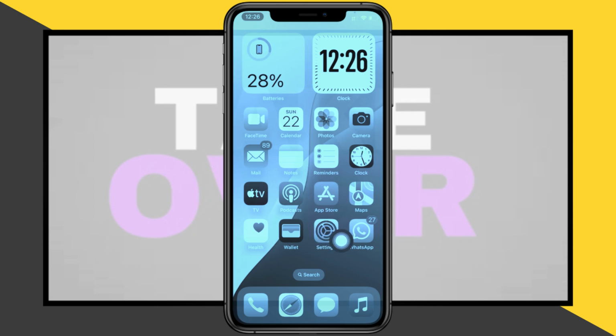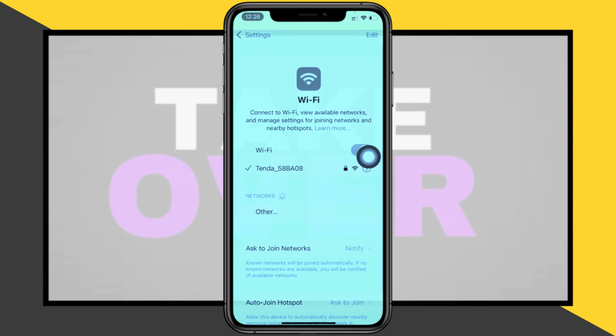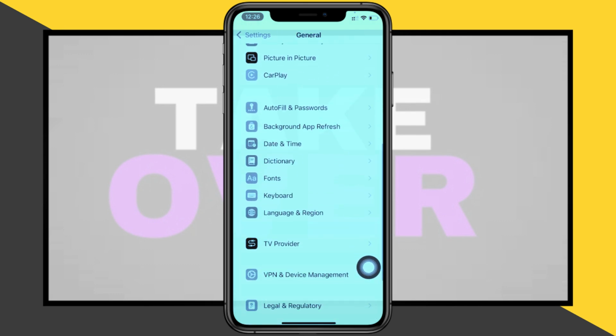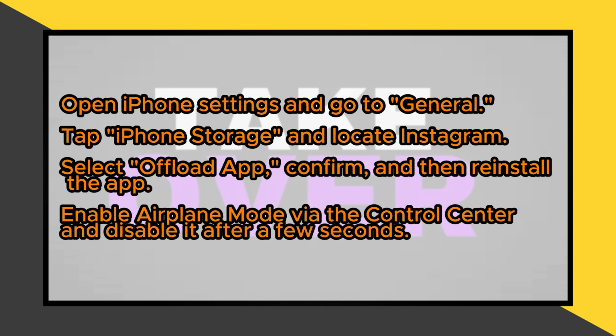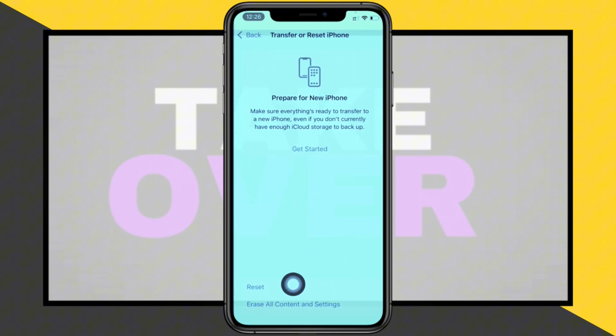To resolve issues with the Instagram app not opening on your iPhone running iOS 18, follow these steps. Begin by navigating to your iPhone settings and selecting General. Within this menu, locate and tap iPhone Storage to see a list of all installed apps. Find Instagram, tap on it, and then choose Offload App. Confirm the action, and once the app is offloaded, select Reinstall App. This process refreshes the app, which often resolves minor glitches.